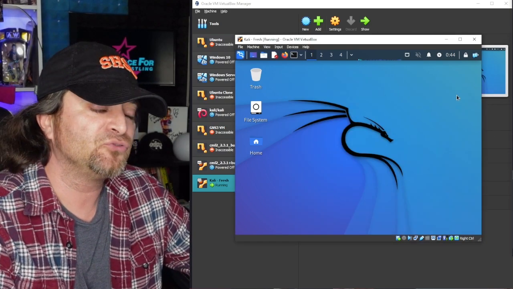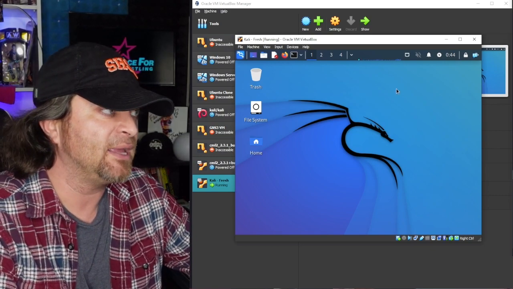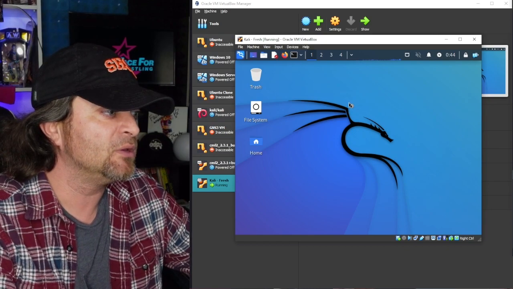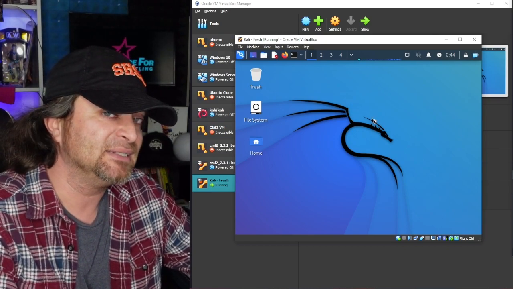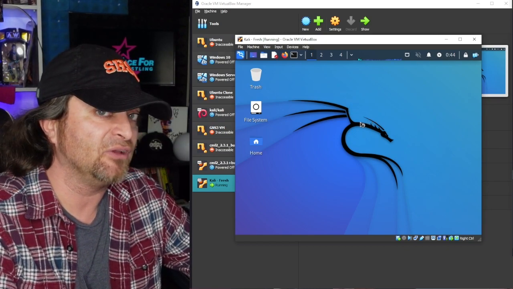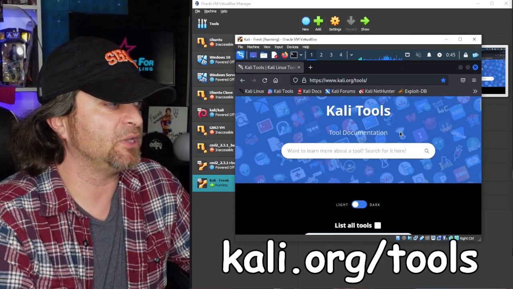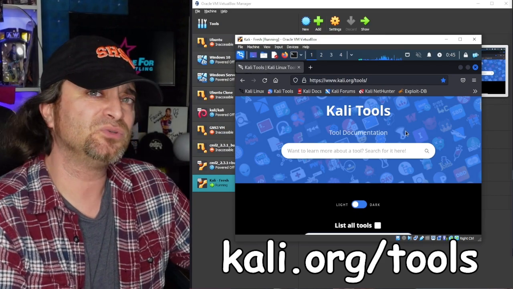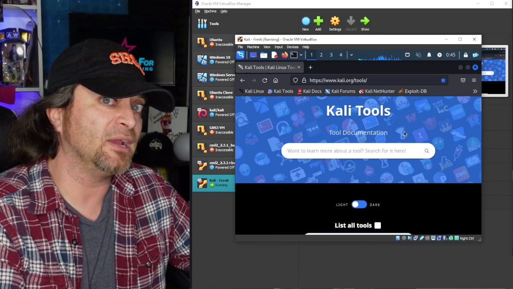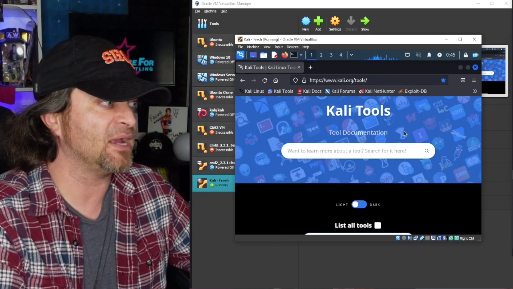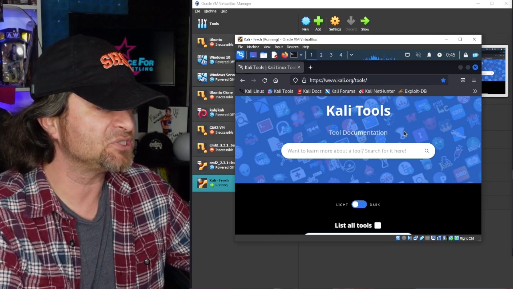But if there are any other tools that we want to get from the Kali repository, don't forget that we can go to Kali Tools as a list of everything that is available to us. And again, I'm going to have the link below, but this is where we can come and search for any kind of tools that Kali may have to offer.